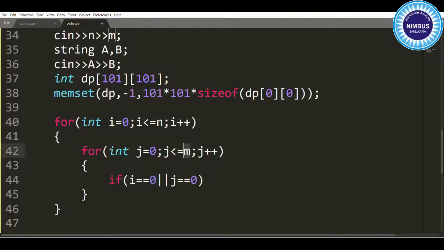So here our i equal to 0 and j equal to 0 denotes that we have already exhausted all the characters of one string. Okay, so in case you have exhausted all the characters of any string, we are going to simply put the value as 0. Okay, so let's see the next thing.